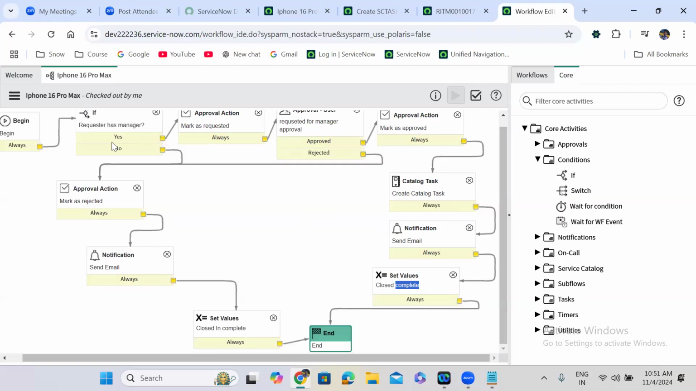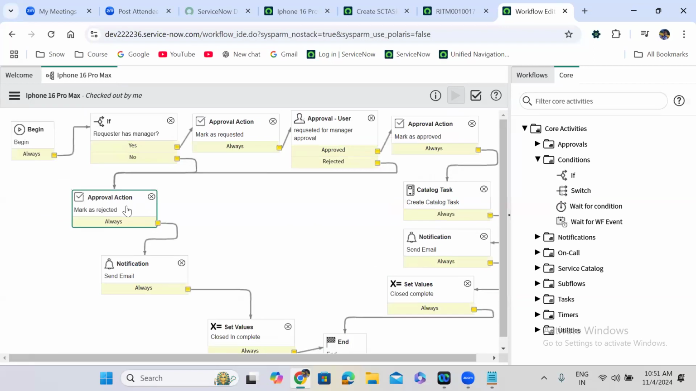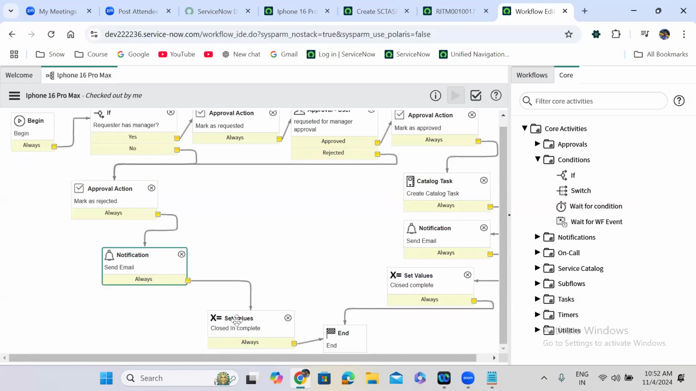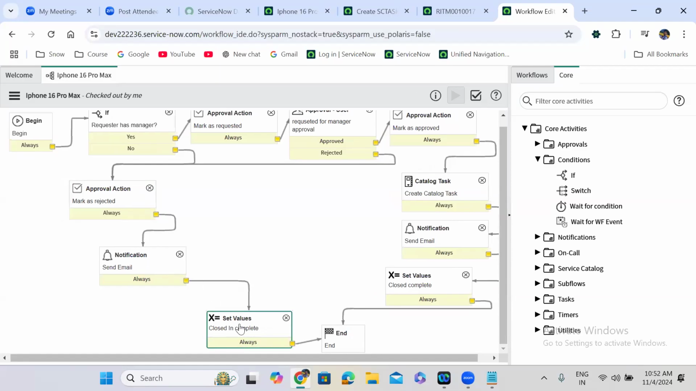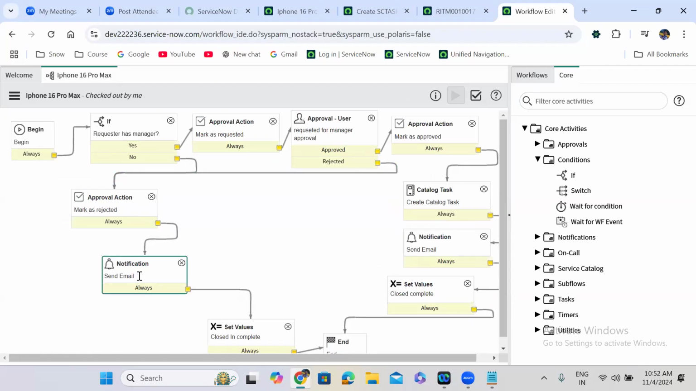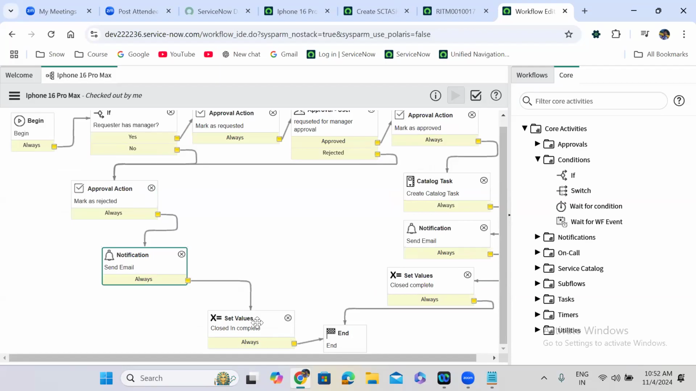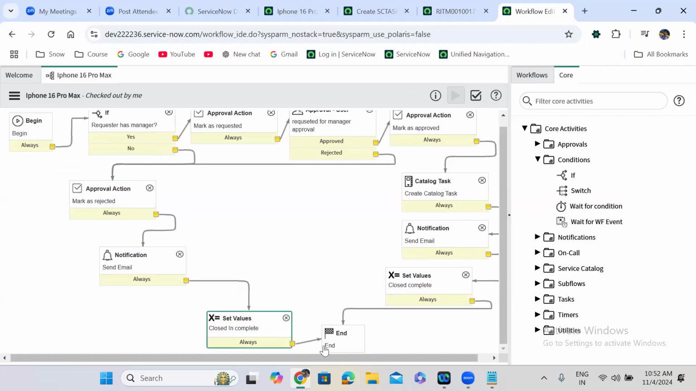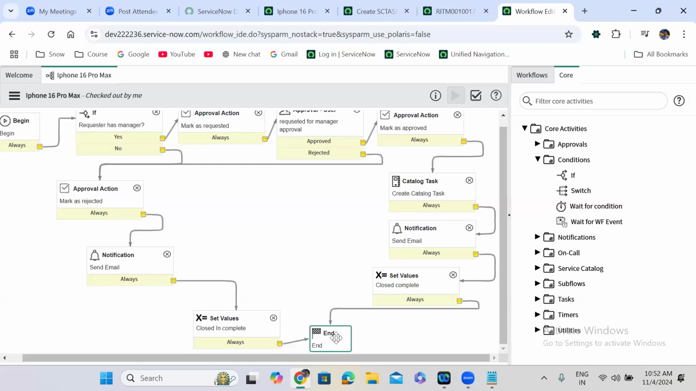So after that, if the requester has no manager, it will come to this path. It will keep the approval state as rejected. Then it will actually send a rejection email. Then it will keep the requested item state as closed complete. Then it will end the workflow. Suppose the requester has a manager and if he rejected it, again it will come to this rejection path. It will send an email notification as incomplete. It will actually mark the requested item as closed incomplete. And it will actually end the workflow.